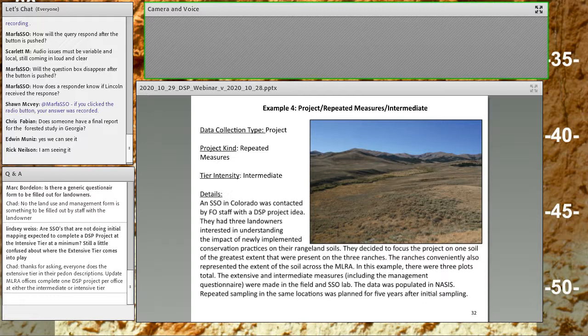Okay, so this is the 4th example, and it is again a project data collection type. The project kind is repeated measures, and the tier intensity is intermediate. So a soil survey office in Colorado was contacted by field office staff with a DSP project idea. They had 3 landowners interested in understanding the impact of newly implemented conservation practices on their rangeland soils. They decided to focus the project on one soil of the greatest extent that was present in all 3 ranches, and the ranches conveniently also represented the extent of the soil across the MLRA.